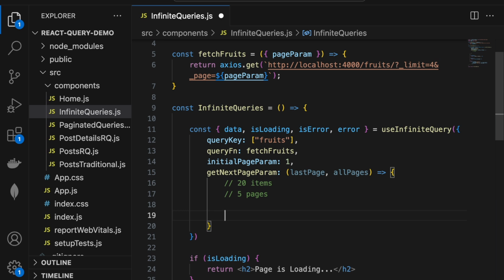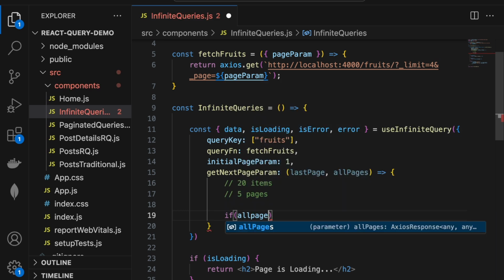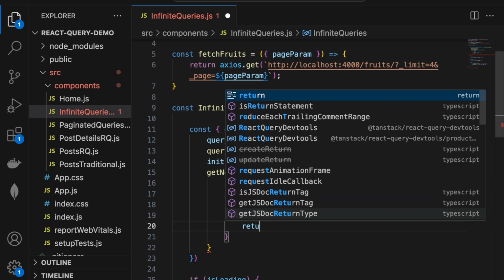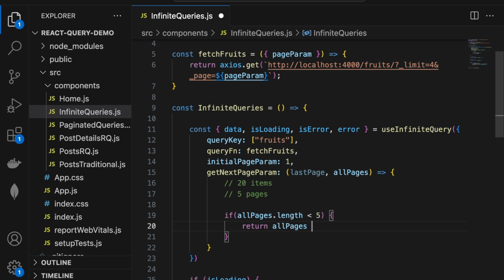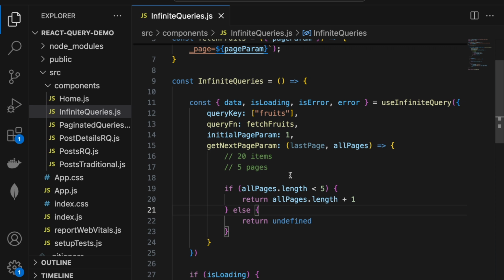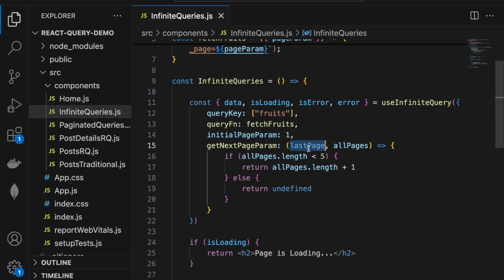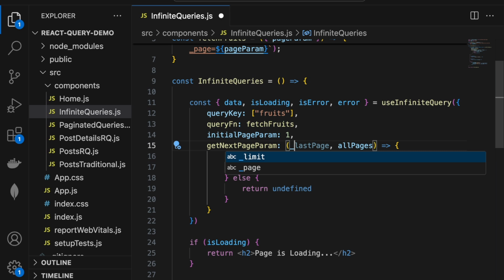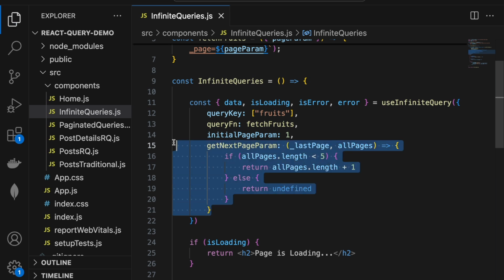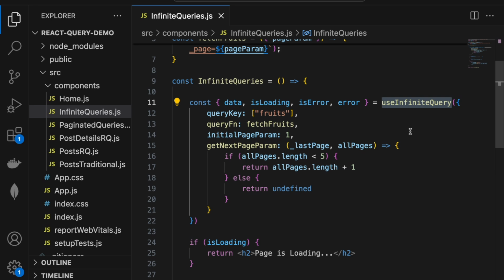So we can do a very simple calculation here, saying that if the length of allPages is less than 5, then we can just return allPages.length plus 1. But if we already have all the 5 pages fetched and the length is already 5, in that case, we can just return undefined. All right, so let's remove this. And since we're not using this lastPage, we can just put an underscore right here. Perfect. So step 4 in setting up useInfiniteQuery is also done.